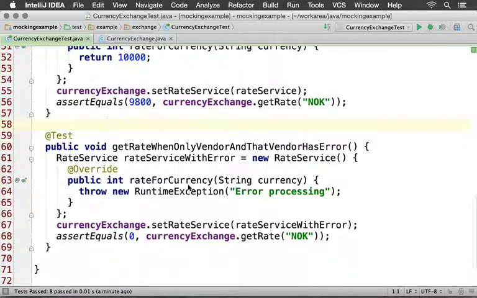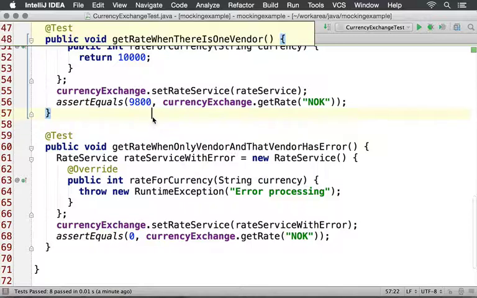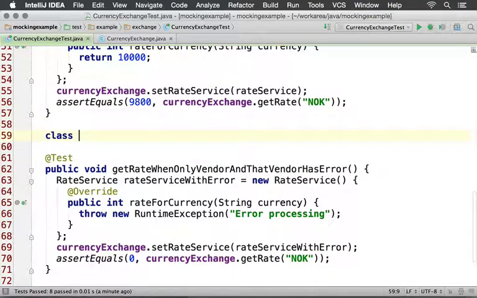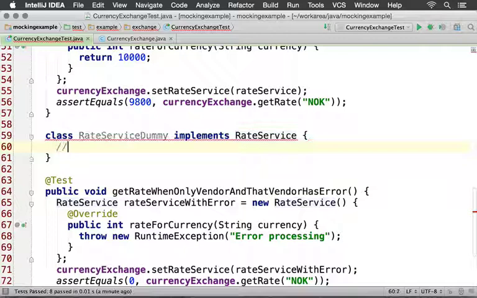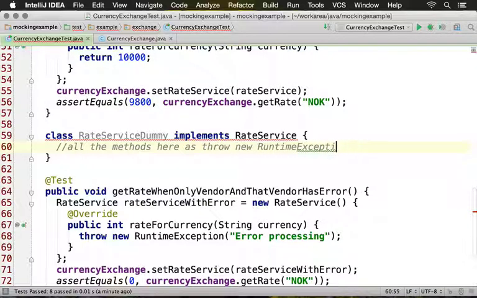But what you can do to avoid that is you can create a dummy class. For example, you can say class rate service dummy, and that implements, let's say, rate service. And then you would implement all the methods here as throw new runtime exception. Let's say over here, not implemented. So you can say not implemented.